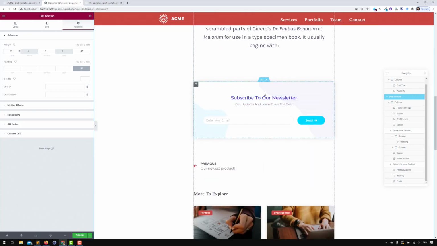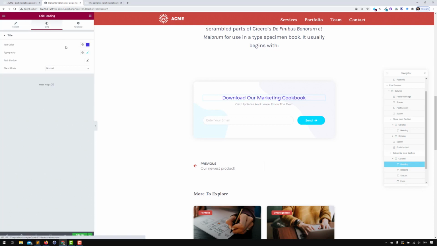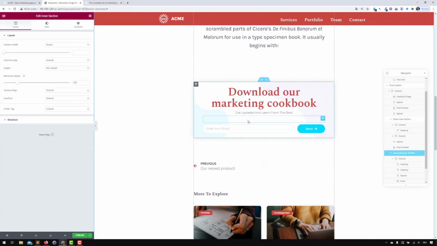The next one we want to tackle is this one here. Actually, we do not want to subscribe to a newsletter. We are giving away our newest marketing cookbook. So we are changing the headline. Download our marketing cookbook and change the style to red. Change the font to secondary. Then in the background you can see the colors.